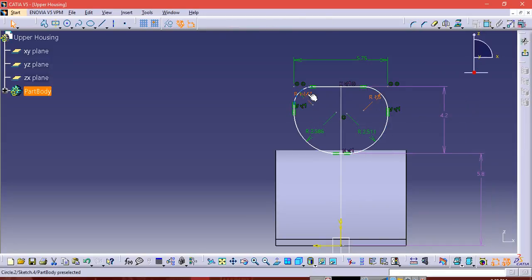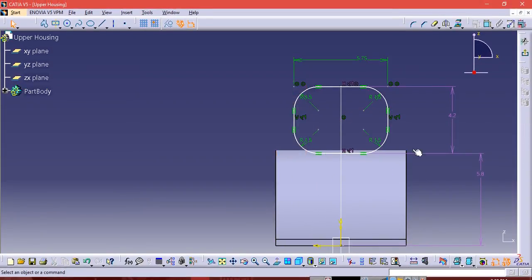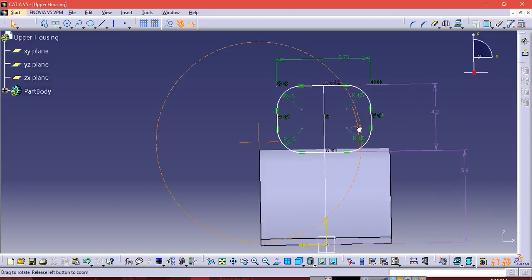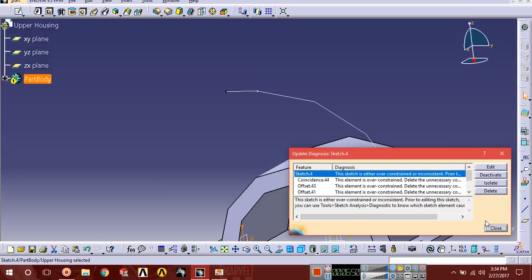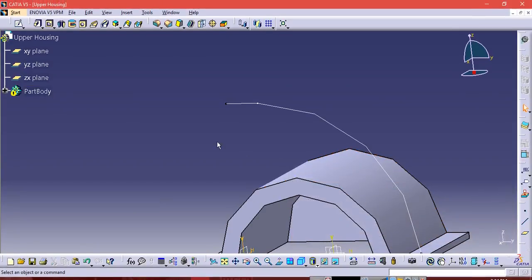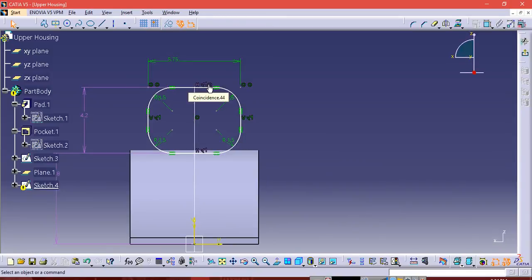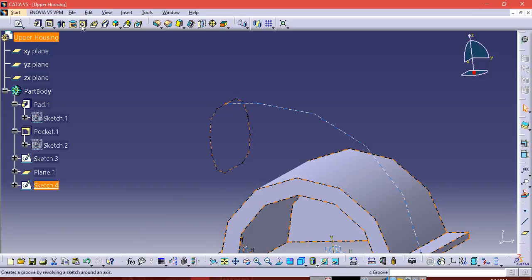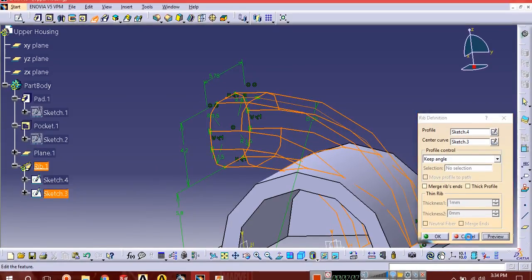Select this, this, this, and this, go to equal, select 1.5. Okay, you can see the profile has been created. So just exit. Close. Something is overdefined, this is overdefined, delete, exit, go to the rib, select profile and select curve, preview.